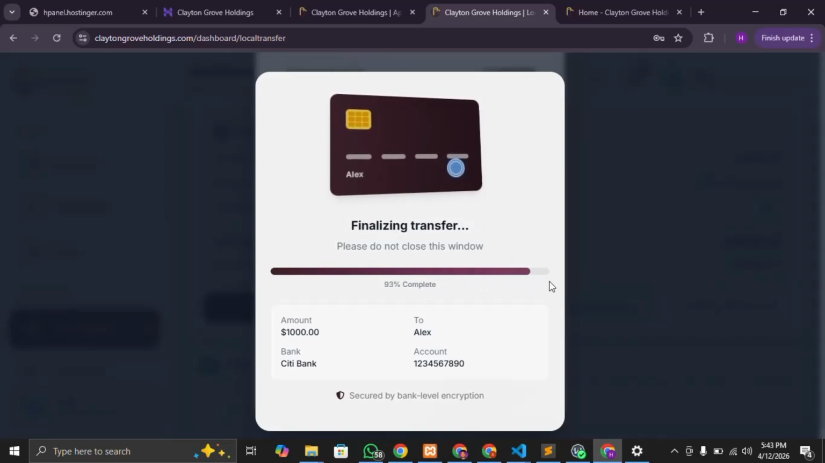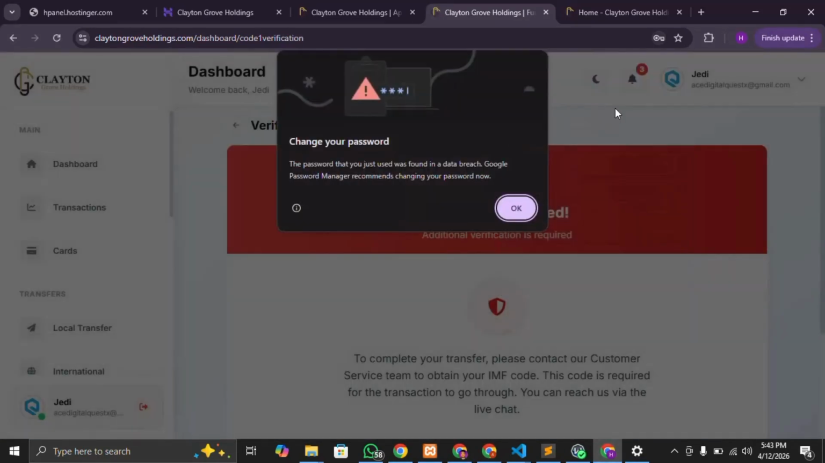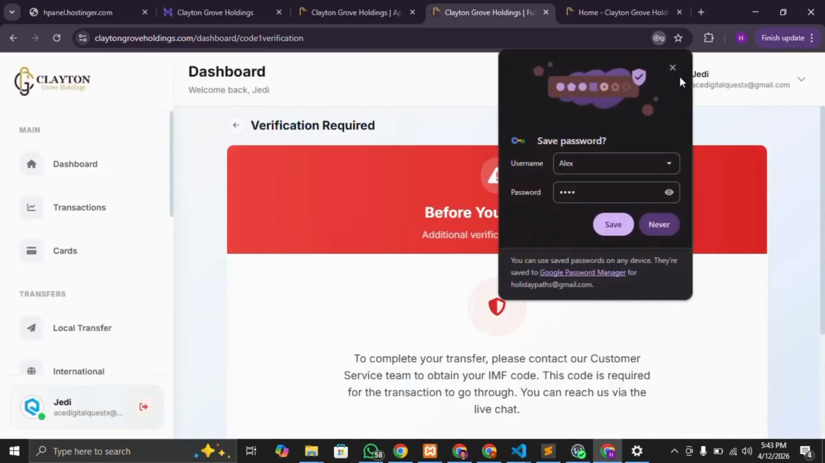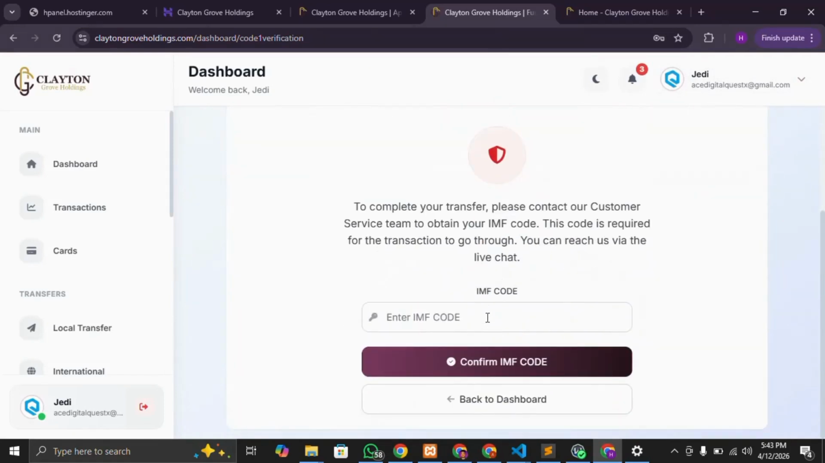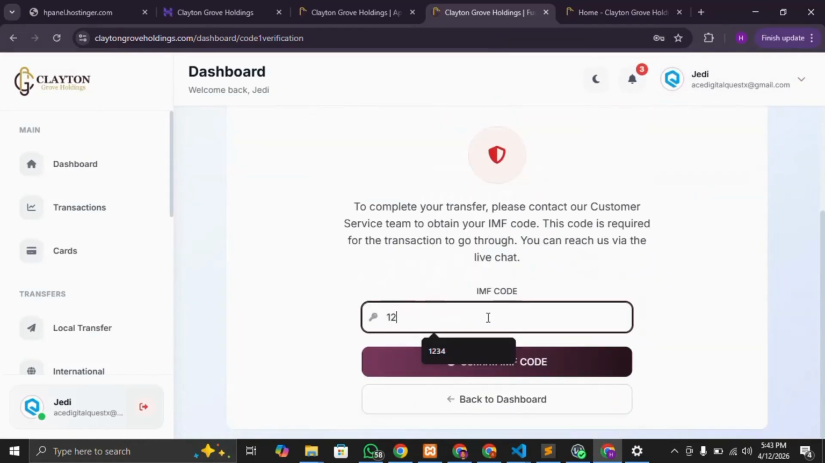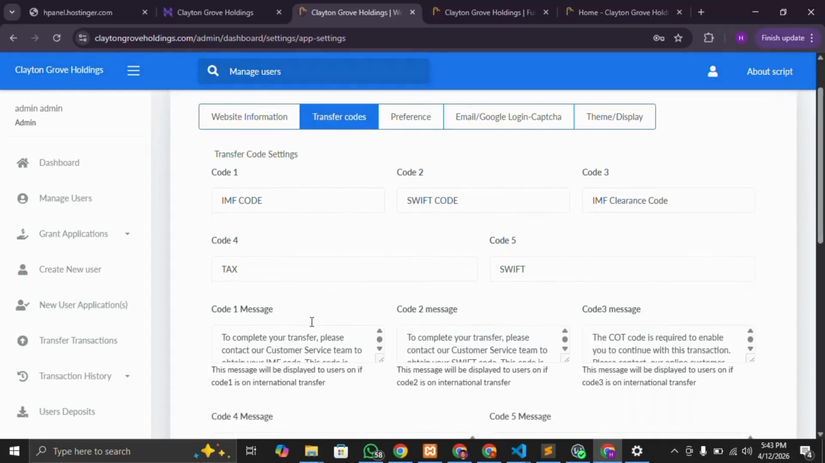Once it starts to complete, if your code is activated on this account, it will redirect the user to the code. So before you proceed, you can now start putting the code. Like I mentioned, this system comes with 5 codes that can be activated from the admin. Let me just show you that. Here are the 5 codes that come with the system: code 1, code 2, code 3, code 4, and code 5.